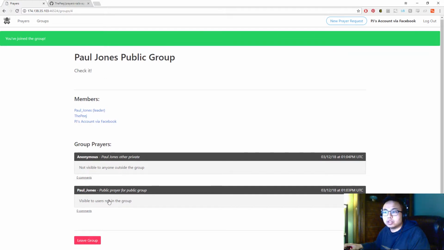There you go. So this is the one that was private that we can now see because we're part of the group. As you can see, this is when I made this prayer. The poster is anonymous because it's checked off as anonymous, and it's posted by Paul Jones. It only says Paul Jones because I put that in the actual title. Otherwise, I wouldn't say anything about Paul Jones.